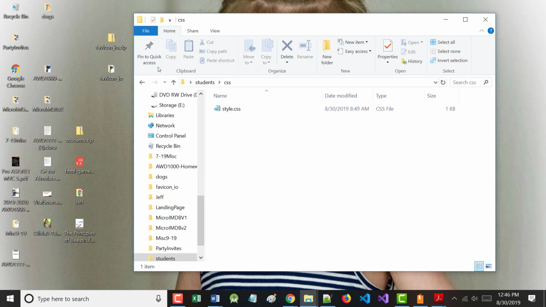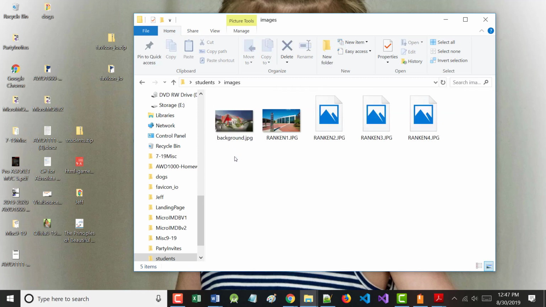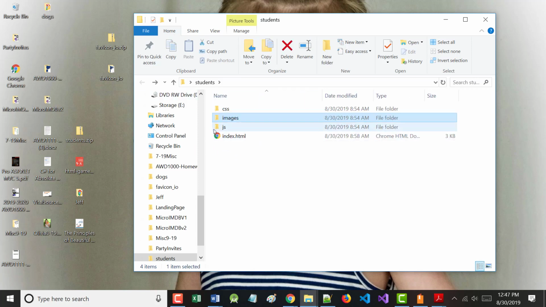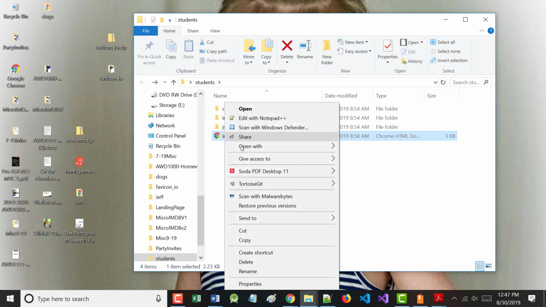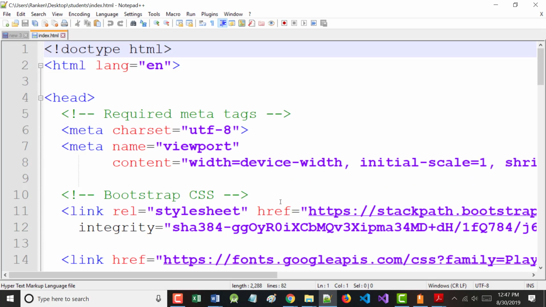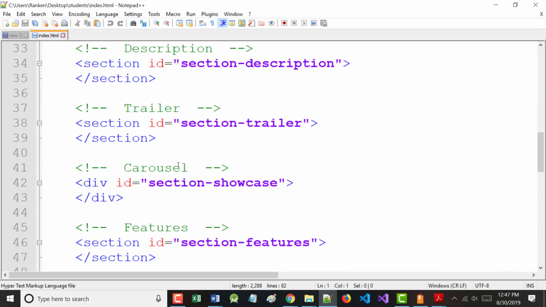This is the external style sheet. These are the images that I used. All right. This is the JavaScript that was in there. I pulled it out, and right now, this is what's in the index.html file. So in other words, you can see there's a lot of blank.